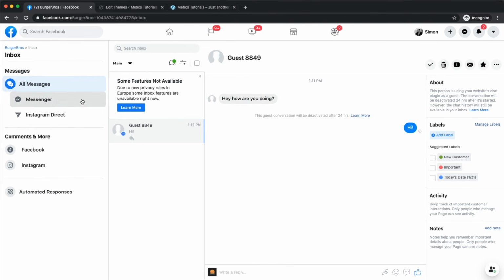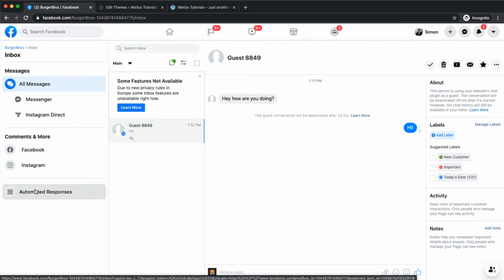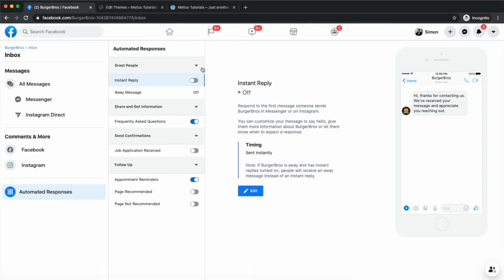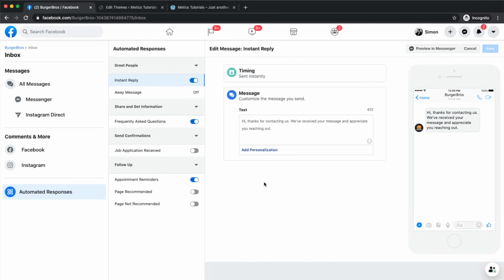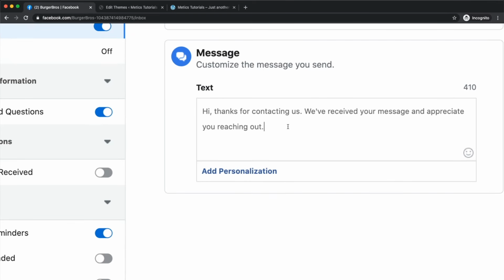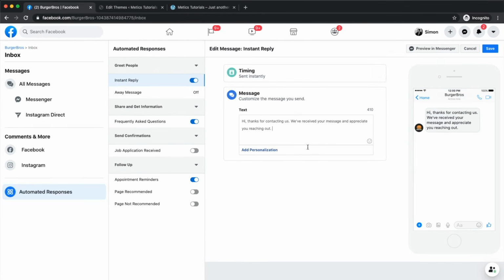What I want to show you here is basically the automated responses tab. So we can set up an instant reply. If you are away, we can just turn this on. Then we can edit our instant reply. Right now it's saying, hi, thanks for contacting us. We've received your message and appreciate you reaching out. And you can just type in whatever you want here. Maybe you can give them also a phone number where they can call, or whatever you want people to see when they type in a message. That really helps you not ignore your visitors when they are actually contacting you, and you can direct them to your website or to your phone number or whatever. So this is very useful.